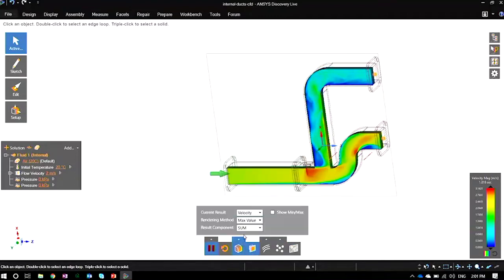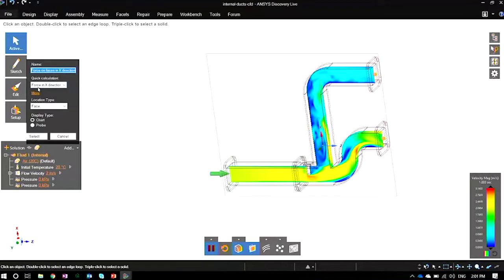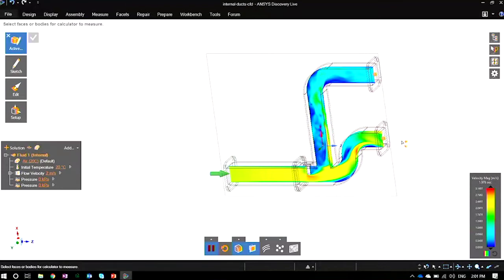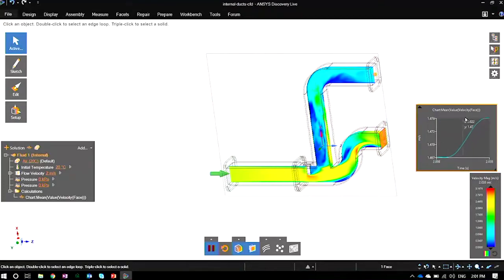I'm just going to stick to the surface contour at the moment. I want to have some sort of monitor. I'm going to look for velocity, and I want to look at the average velocity on a face, and I can select this face and hit tick. We can see that we've got a transient analysis. You can clearly see the mean velocity is changing very quickly.